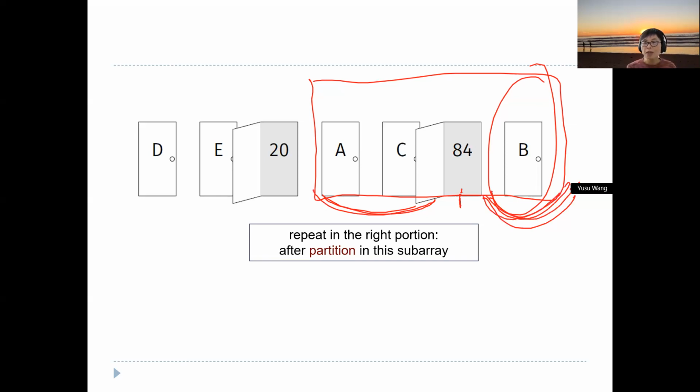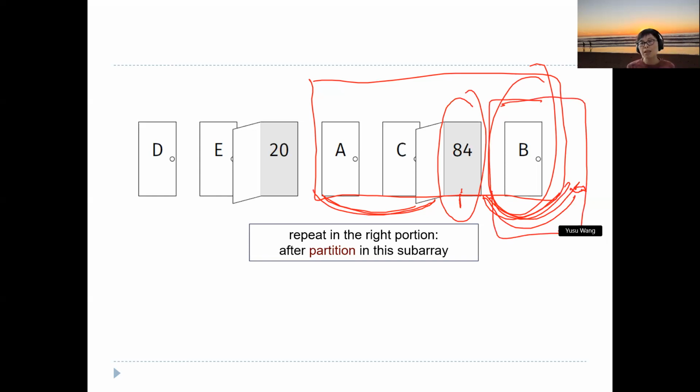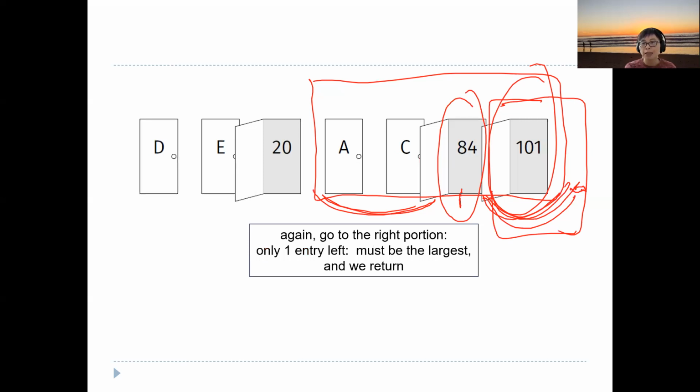So what's next? Well, we are looking for the largest number. Right now 84 is in rank 1, 2, 3, 4, 5, 6. But we're looking for rank 7. That means, again, we need to go to the right. But fortunately, now in the right, there's only one number left. That must be the largest one. So we simply now open the last door and return. This has to be the largest number. Okay, so that's what we do.